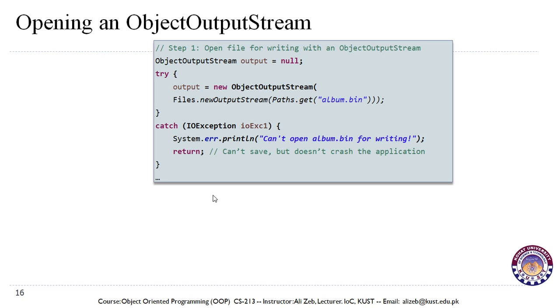Opening an object output stream. Step 1, open the file for writing with an object output stream. So here we are opening a file, we are passing the path of the file, and this is the file that we will write our data, our output, to. So we have an object of the object output stream. If you are using more primitive data, for example, you can use the data output stream, but in this case we will be using the object output stream.